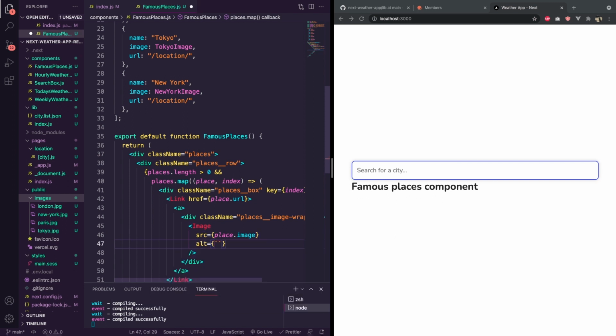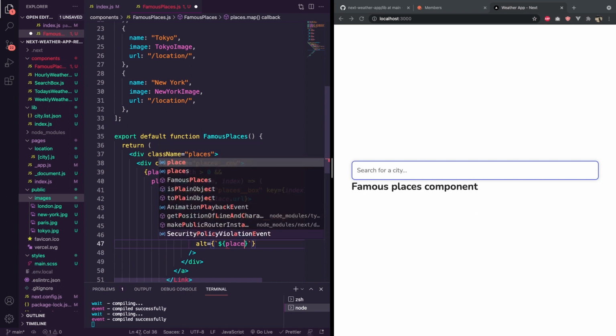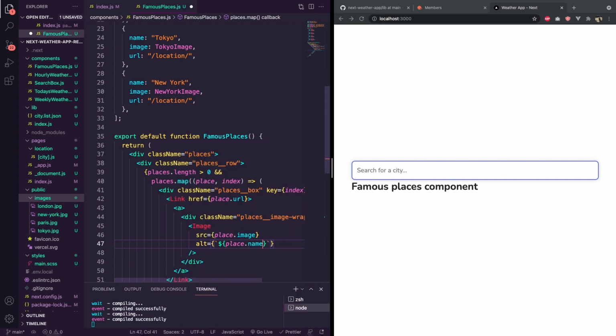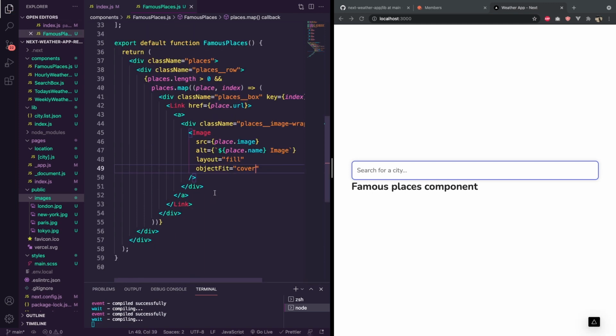The alt we're going to make equal to, we're going to use template literals, so place.name image. Just always good to keep tidy on the alt tags. Layout equals fill and object fit is equal to cover. So that's going to render our images for us.